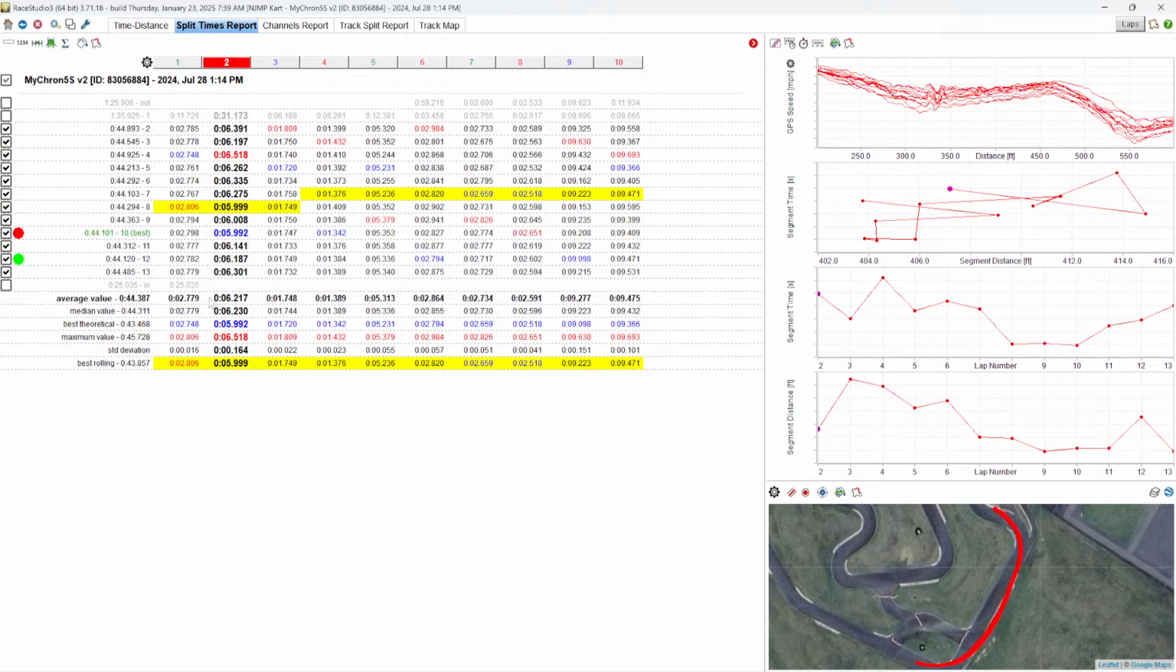And then we can get down here and we get the basic statistics. And we get an average, a median, best theoretical. And that's really for the lap where it reads all those lowest points and puts them together. The maximum value, a standard deviation if you're into the math part, and then the best rolling, which is highlighted by yellow, which is a real lap that you drove. It's my favorite out of these things because it's something you can really do.